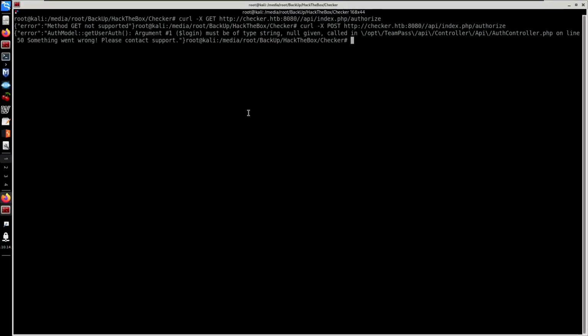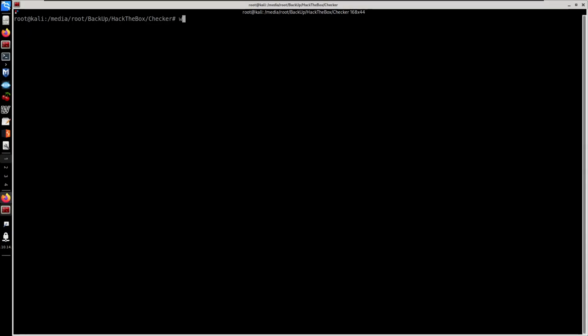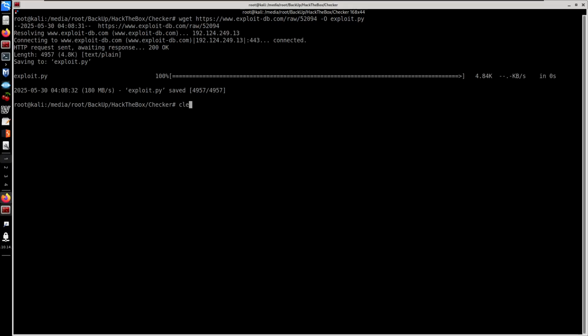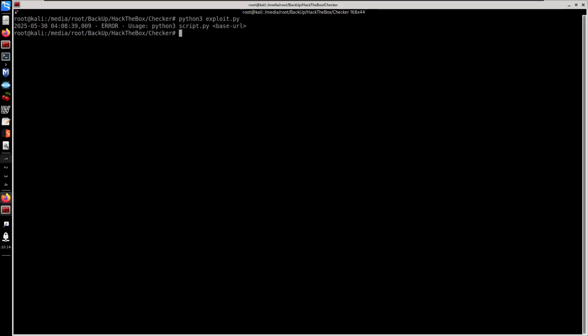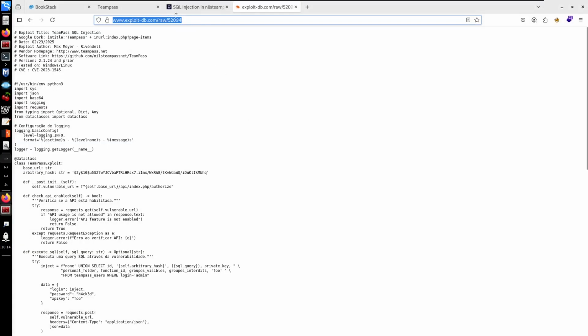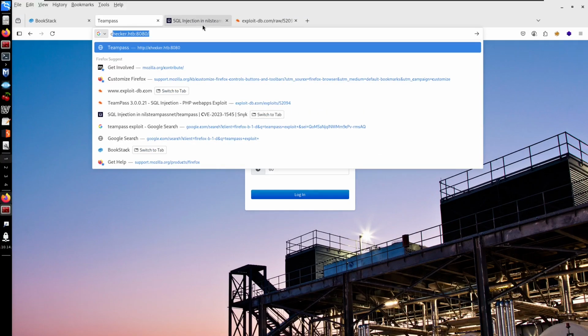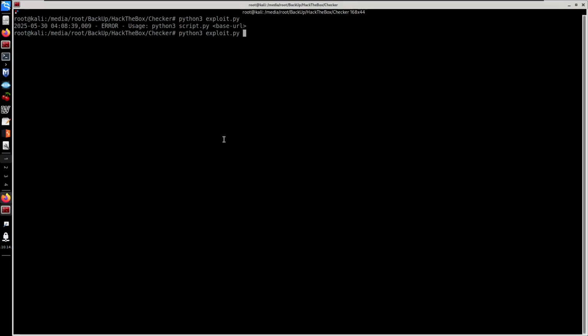So I'm going to wget this onto my machine. We'll do wget, and I'm going to output it to exploit.py. We'll just do a chmod +x for exploit. We'll do python3 exploit.py. We'll specify the base URL, what is on port 8080.